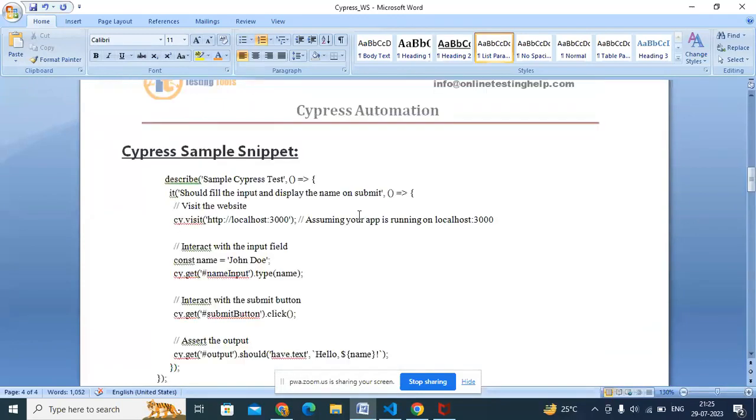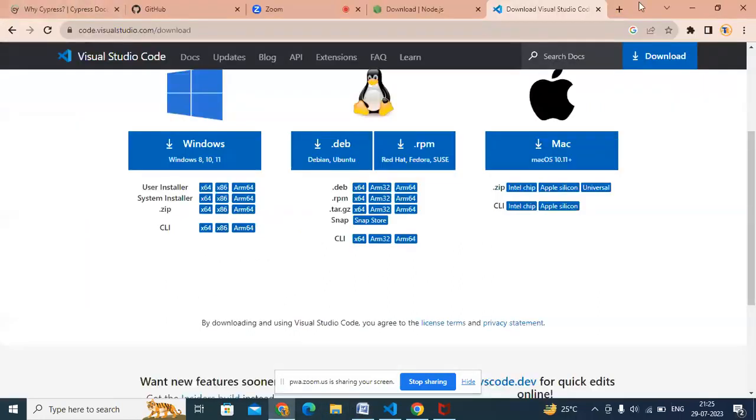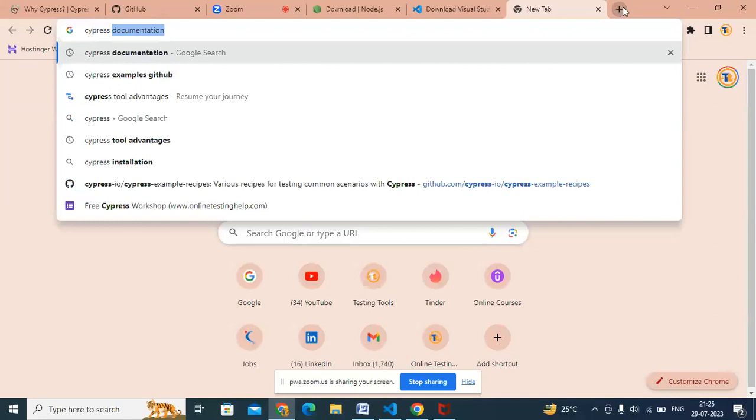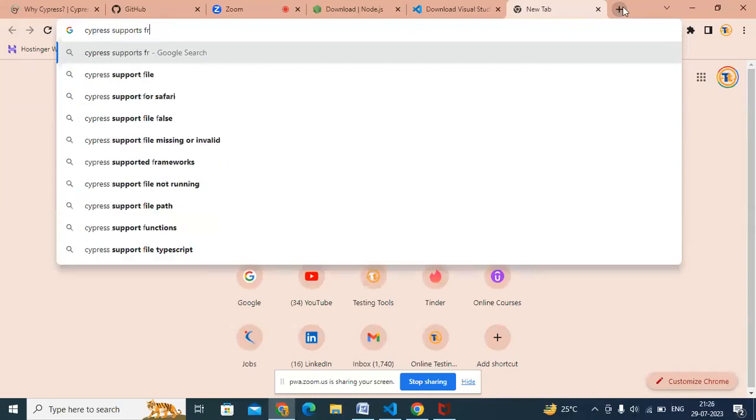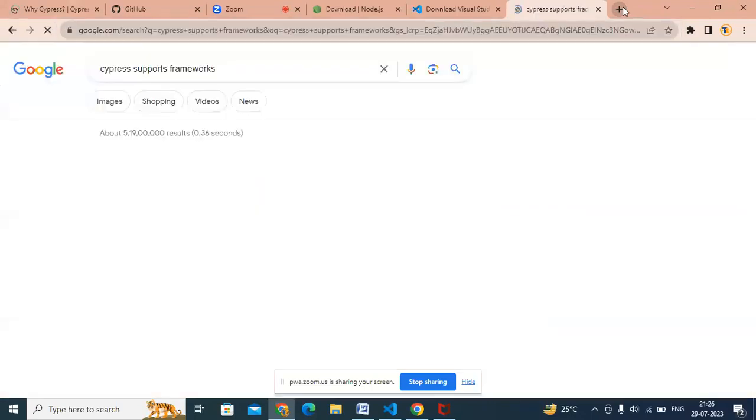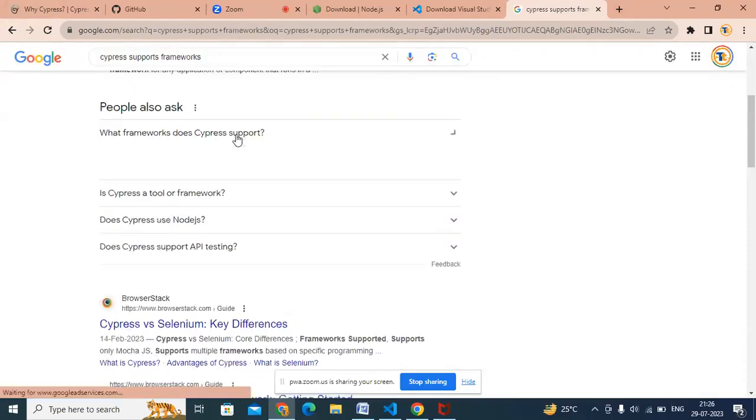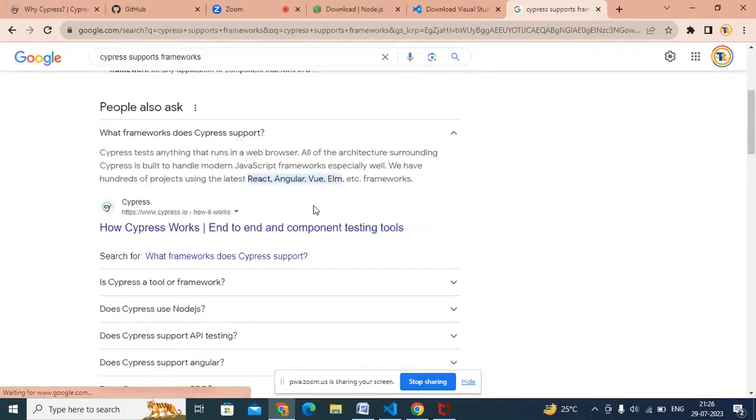So you can see this code snippet, how it will normally be in the coding before going to Visual Studio. Generally, some framework we have to use in Cypress, either Mocha or Jasmine. Different frameworks will be supported. Okay, Cypress supports different frameworks. You can check it out here. Cypress supports frameworks, but the famous ones are Mocha or Jasmine. We are going to use one of them. As I told you, it is going to support React and Angular also.